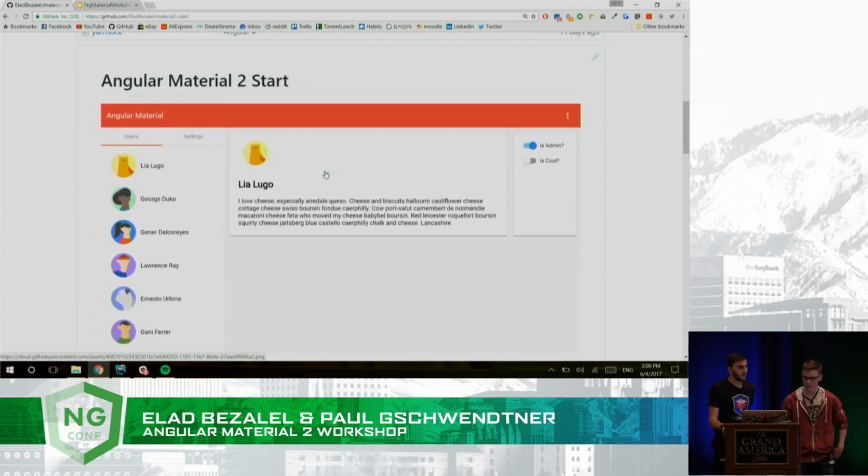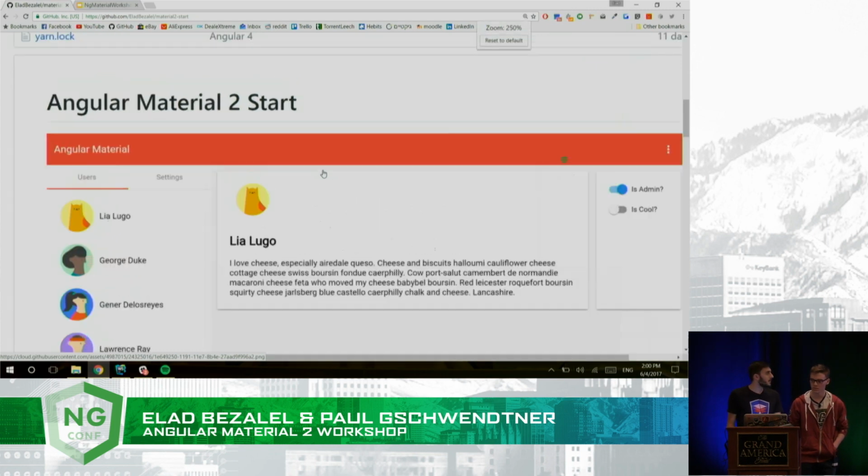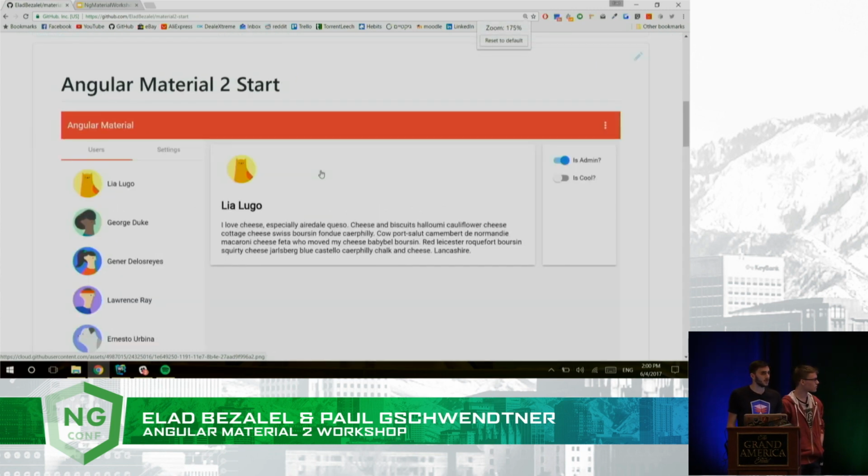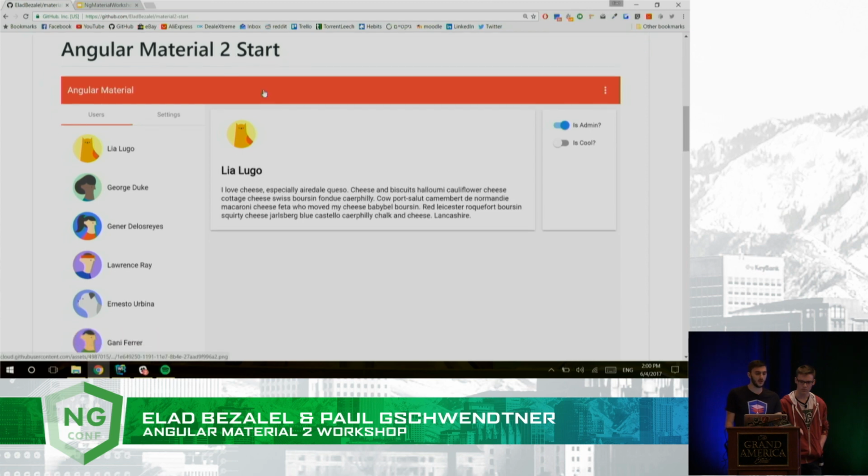All right. So what we're basically going to do today is build a master detail view application from scratch using Material components, Material 2 components. We basically want to have as many components as we can so you can feel how easy it is to create apps just like it.